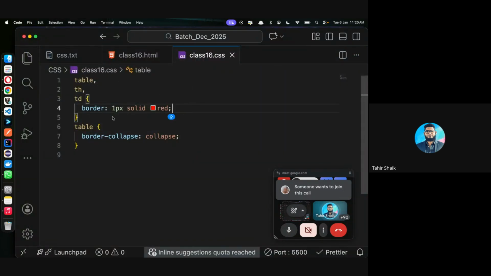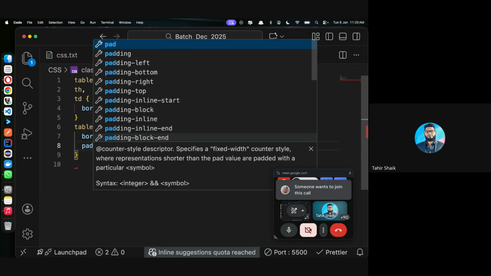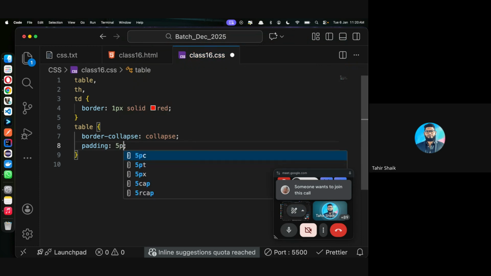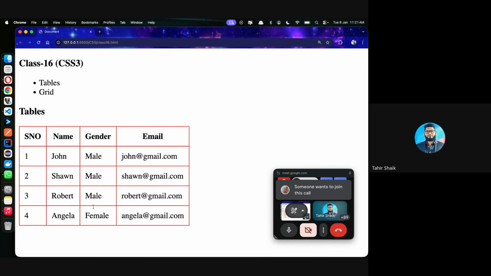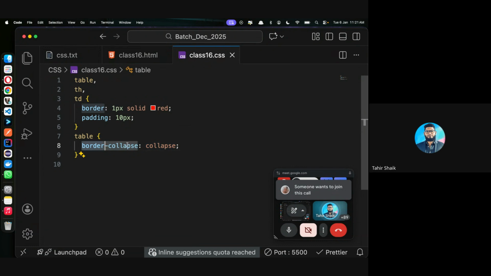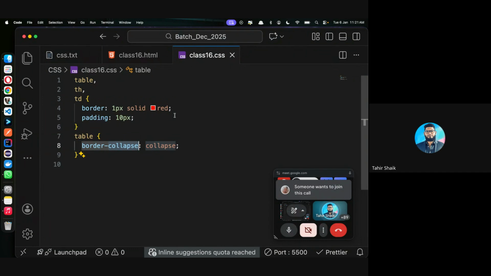And if needed, for the table you can give padding. You can give padding 10 pixel, not 10, 5 pixel is enough. Or let's give padding here. Now I can see the table has been enlarged. Got it? So border collapse is to remove the extra borders. This is one of the CSS properties which we will use especially for the table.